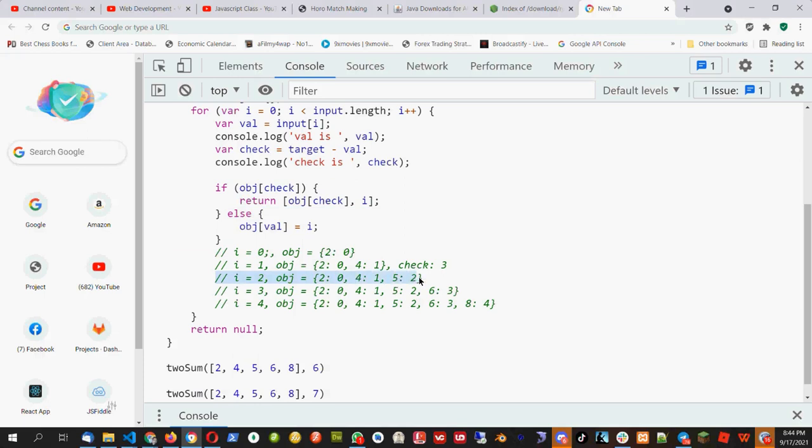Then I will go to the third loop. In the third loop, what will be the value of check? Value of check will be 7 minus 5, that is 2. Tell me whether this object has a key of 2, yes or no. Yes, it has the 2. And what is the index of that? It is 0. Since we found the check, that means I will return.